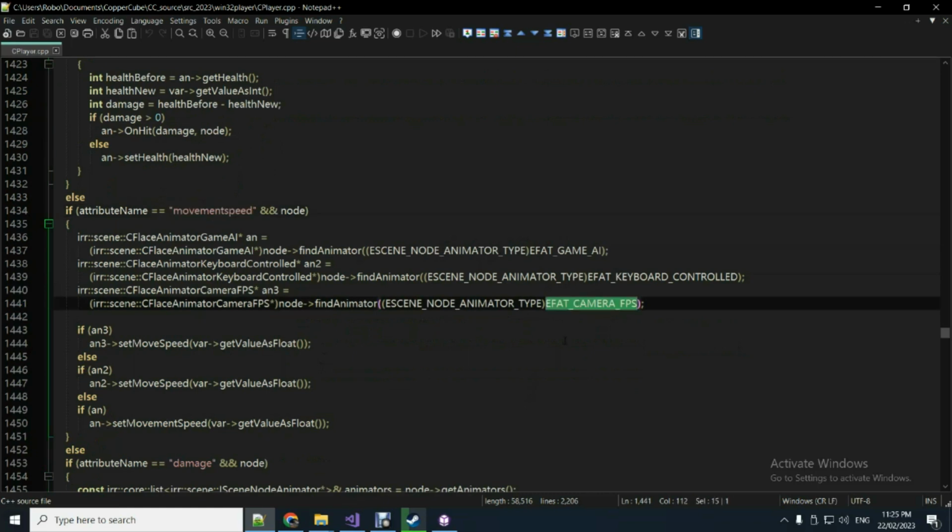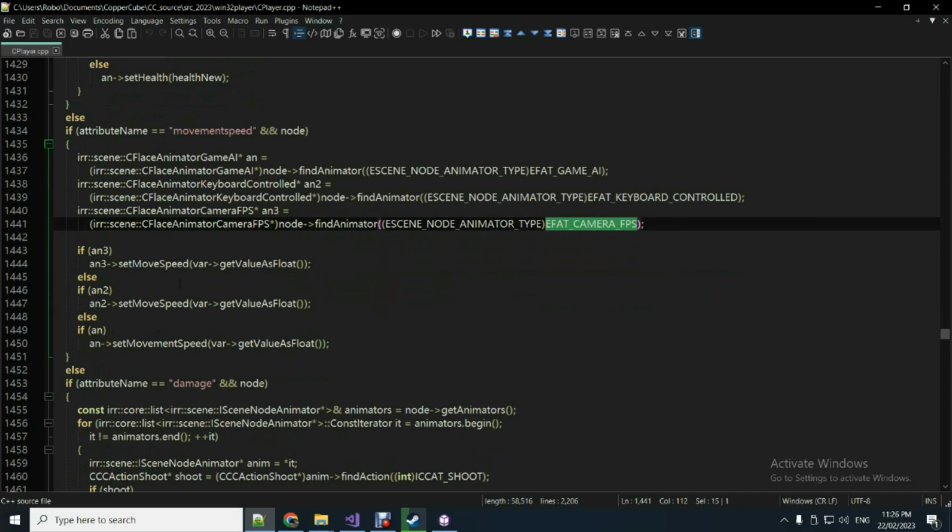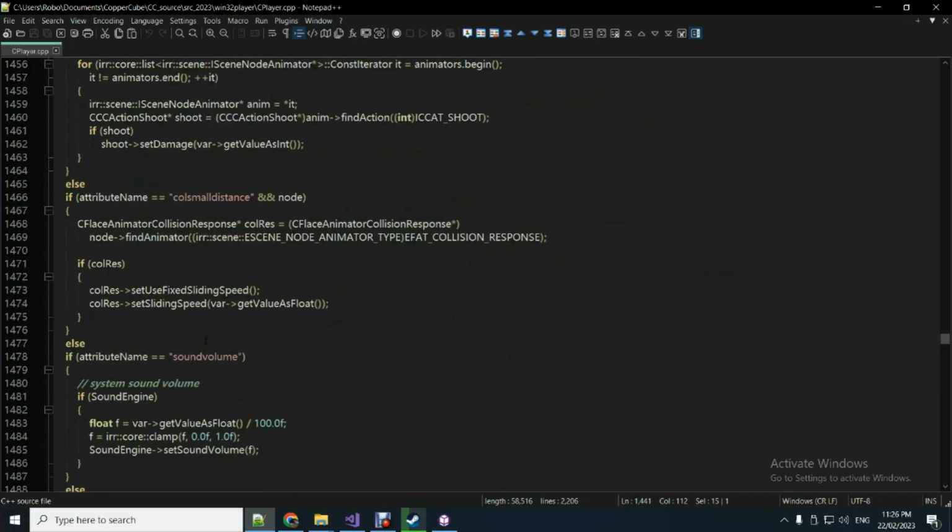EFAT camera FPS. That's the first person camera controller. These are different behaviors. There's the behavior for just the keyboard controlled, and there's another one for game AI. So that EFAT camera, I just copied that.